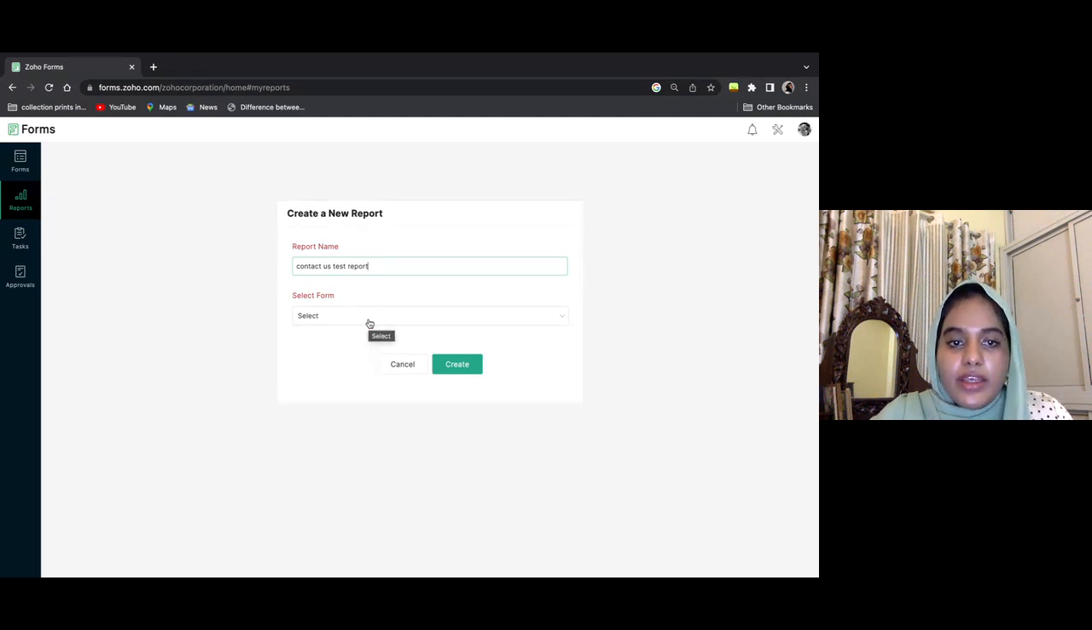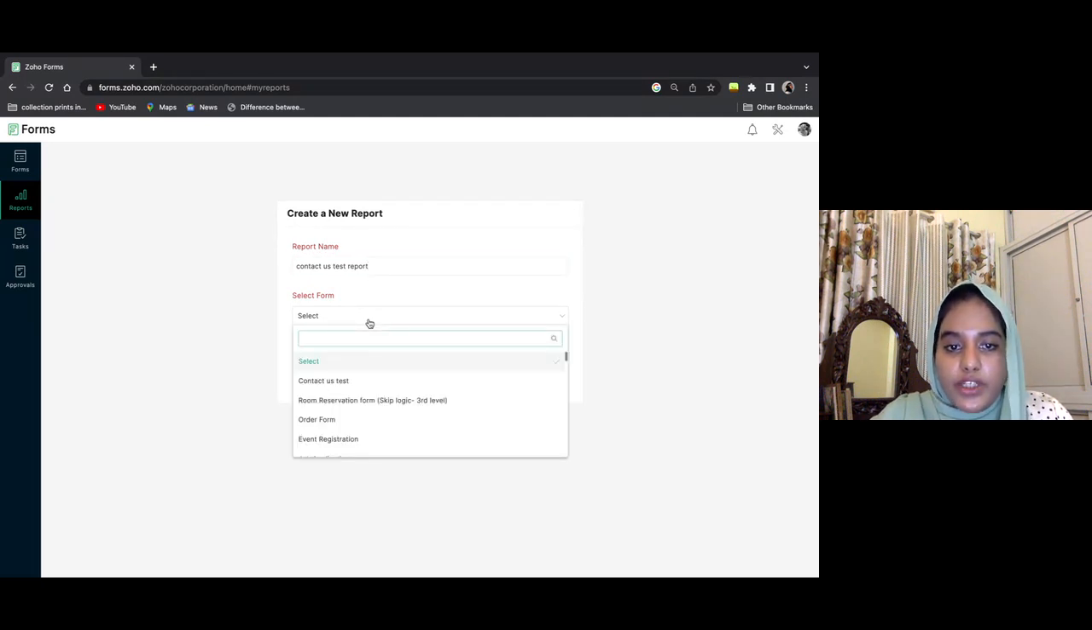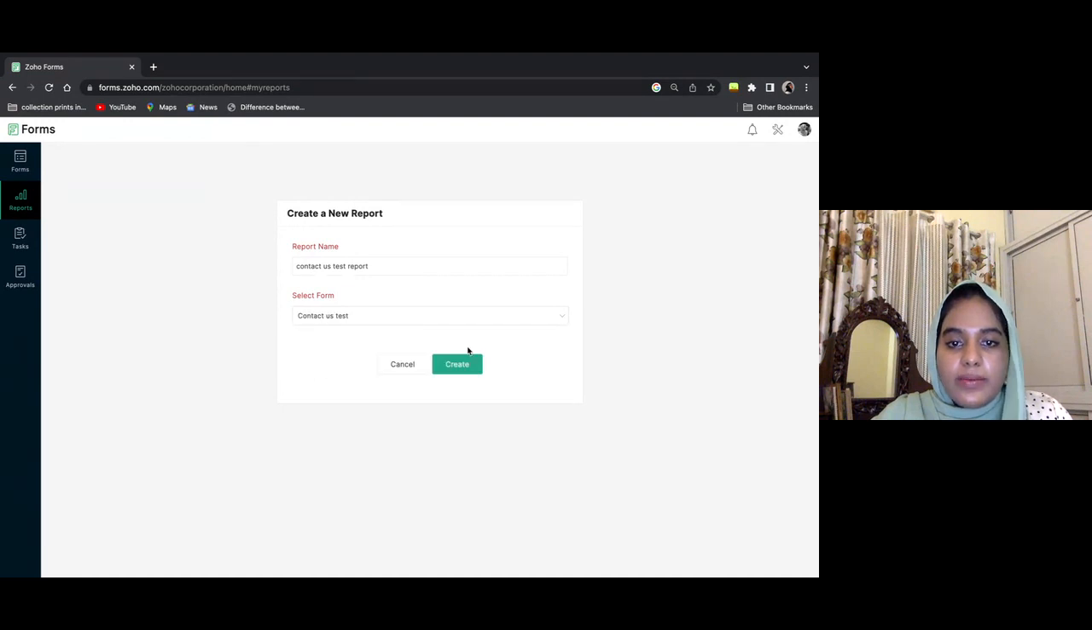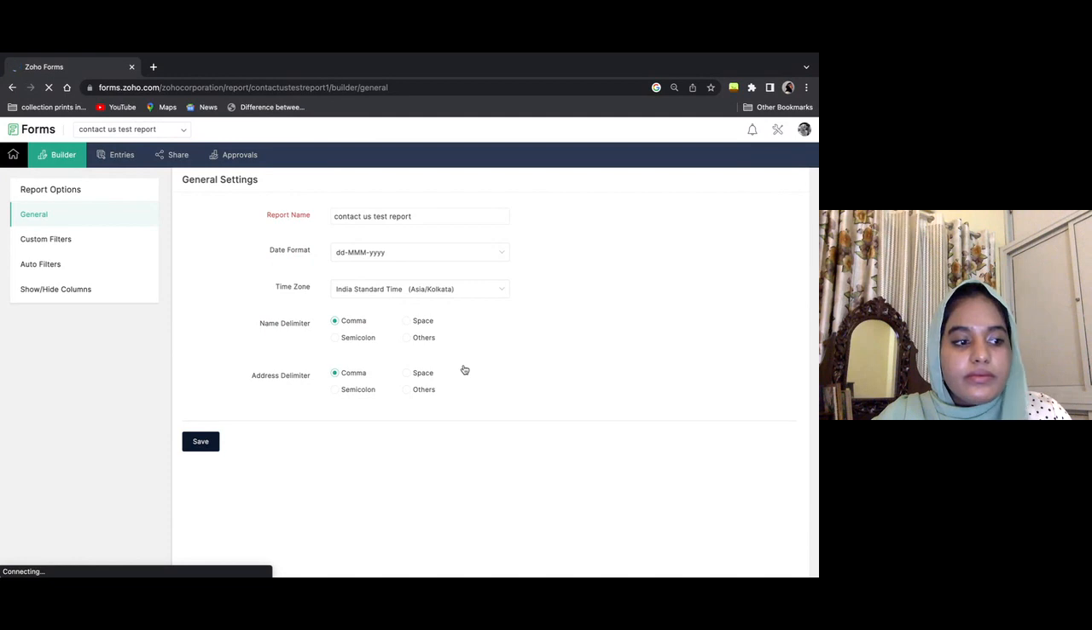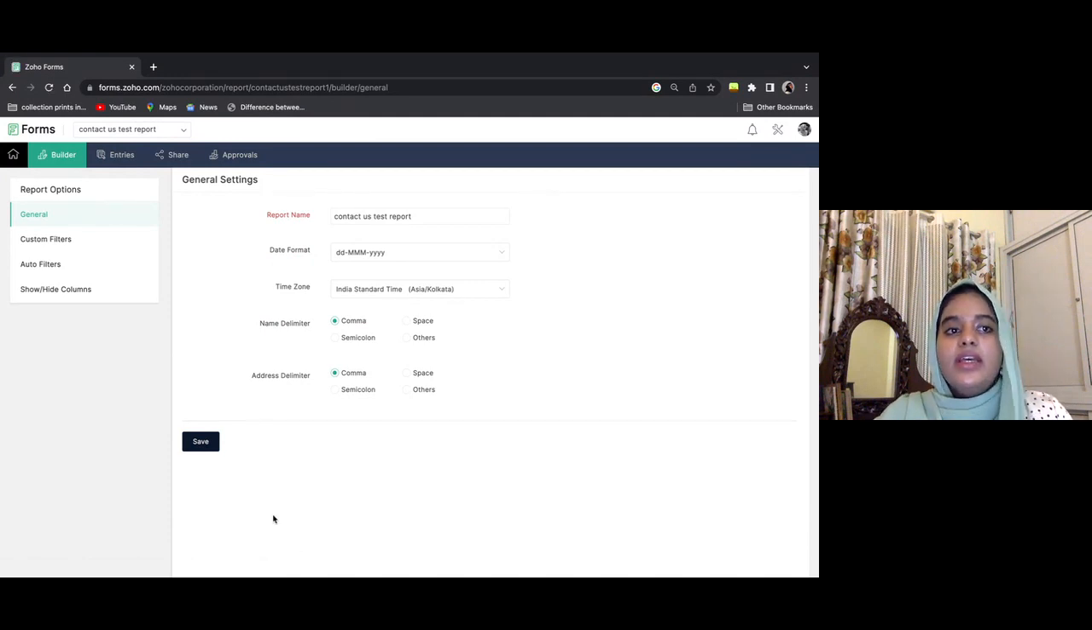And this is a very crucial step. You need to select the right form for which you want the report to be created. So this is the form I created just earlier. I'm going to click on this and click on create. Once I'm done, the reports builder opens up with the general settings available for you. You can change these up according to your needs and click on save.